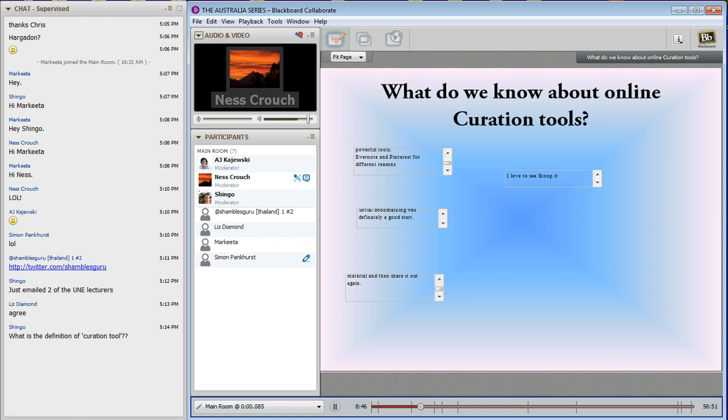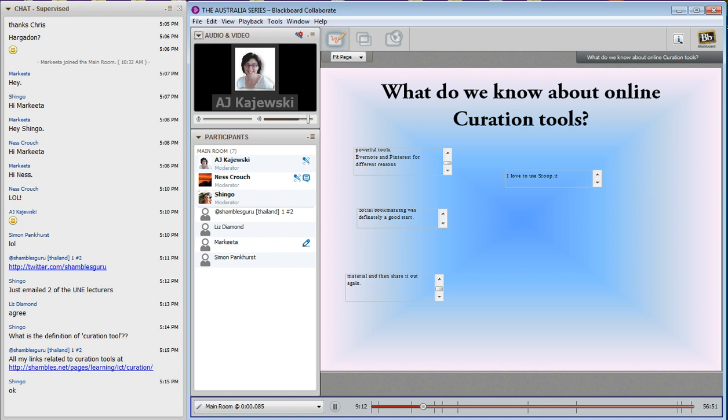Interesting question. Shingo's just asked in the chat, what is the definition of a curation tool? Well, I'm not sure there is a clear definition, but it's basically a tool that allows you to bring together lots of web addresses, links in one place. Does that help, Shingo? Can I stick my hand up here? Yeah, go for it, AJ.